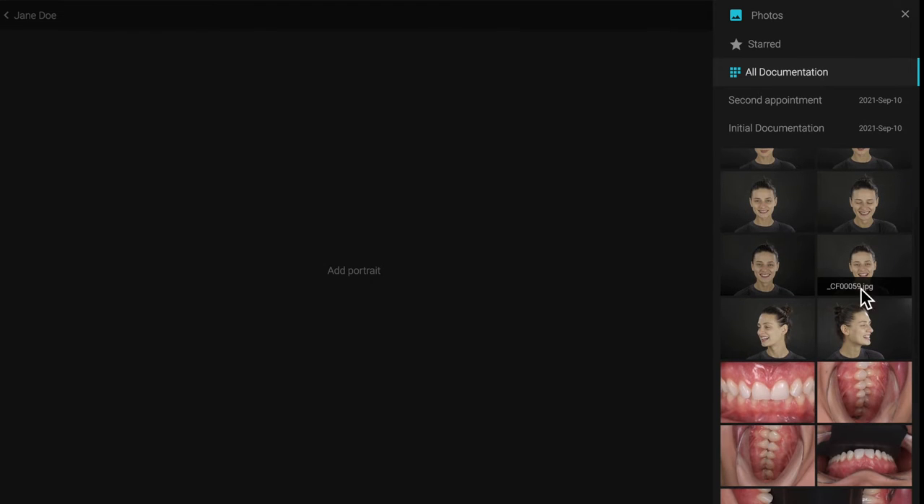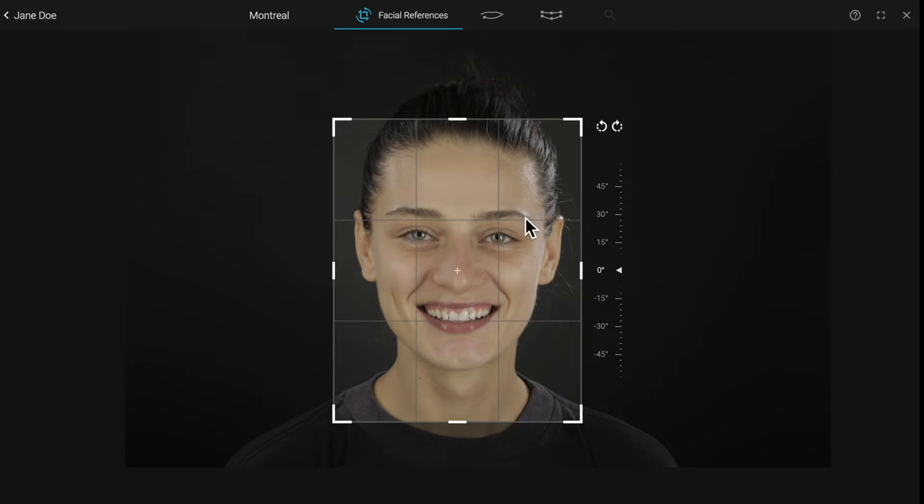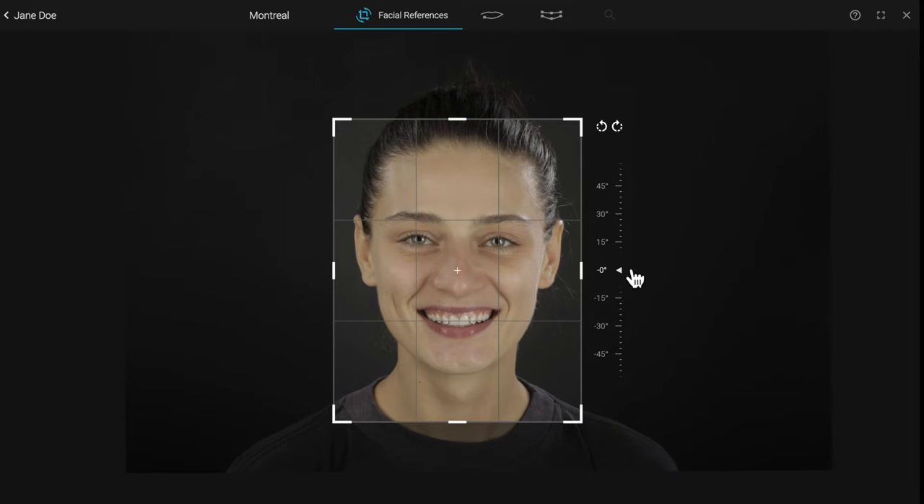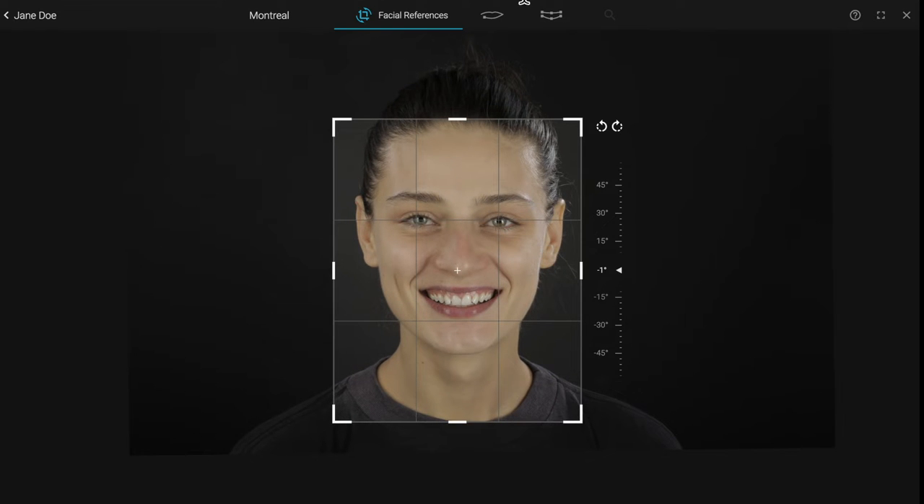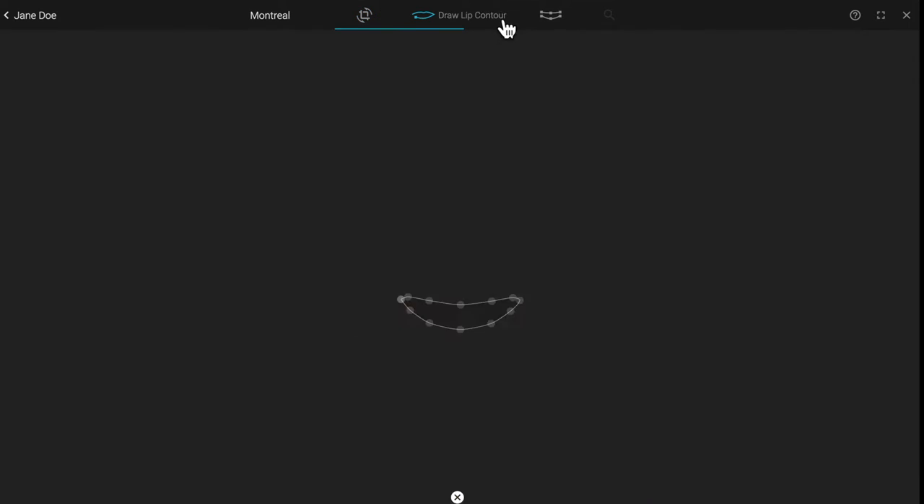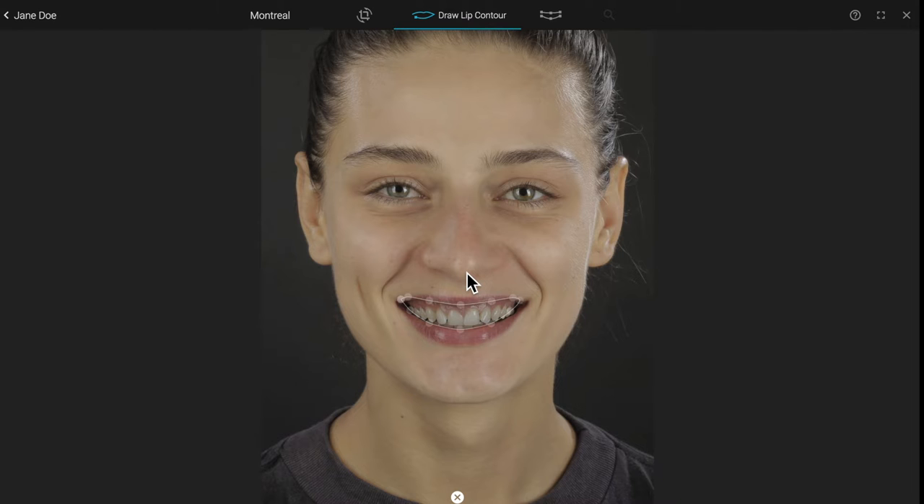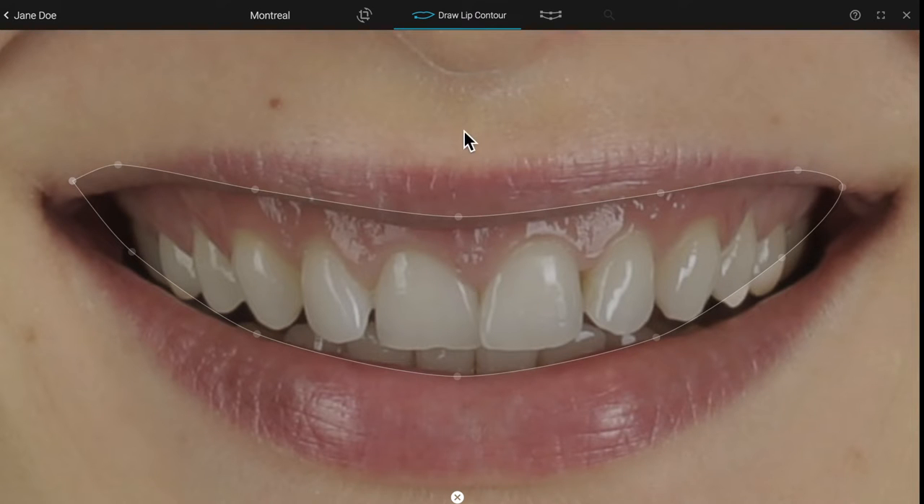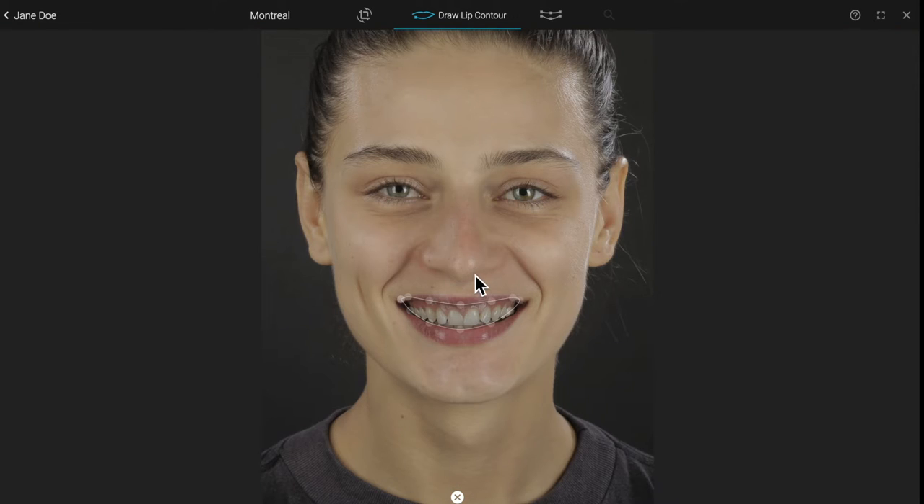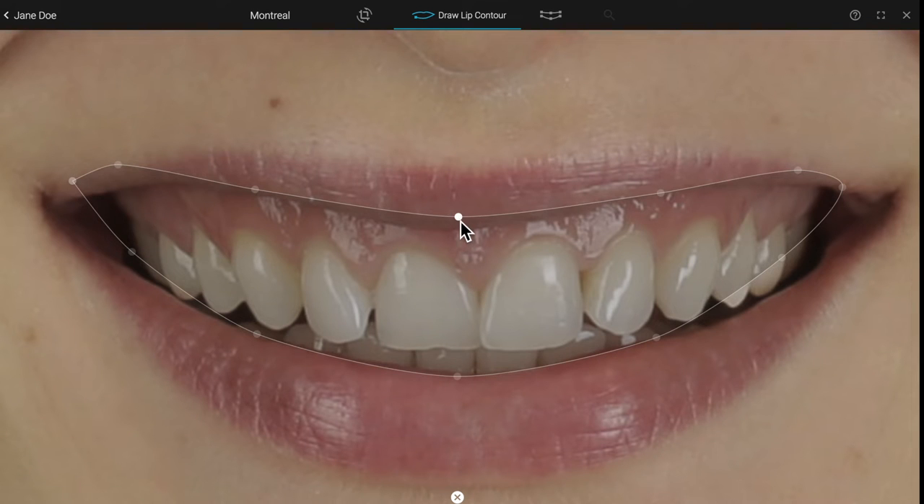Start by selecting the picture with the largest smile and adjust its position if necessary. The next step is to draw the inner lip contour. Double-click to zoom in and zoom out. A selection is detected automatically, but feel free to make adjustments.